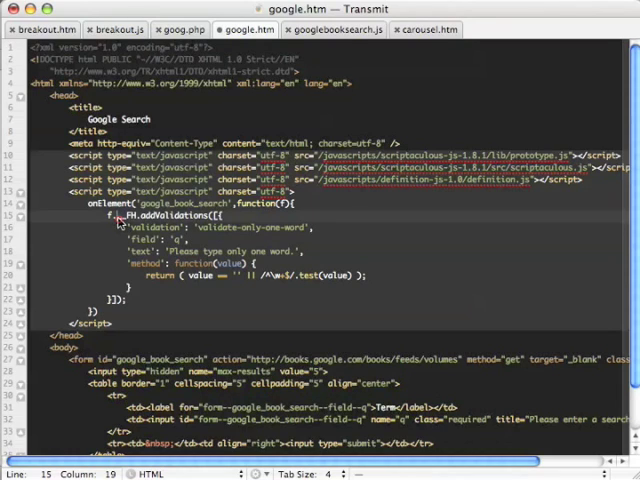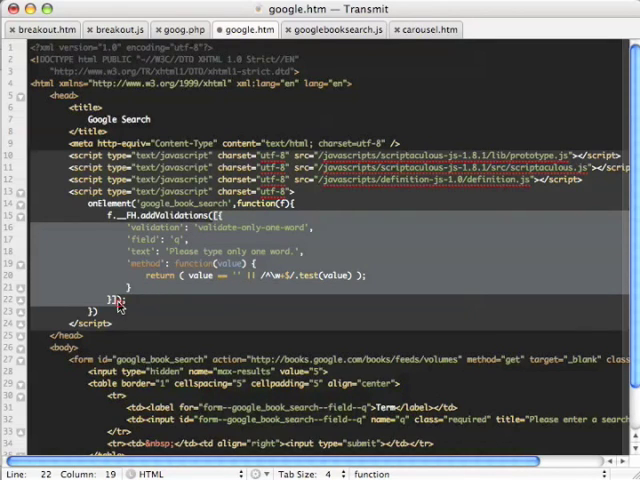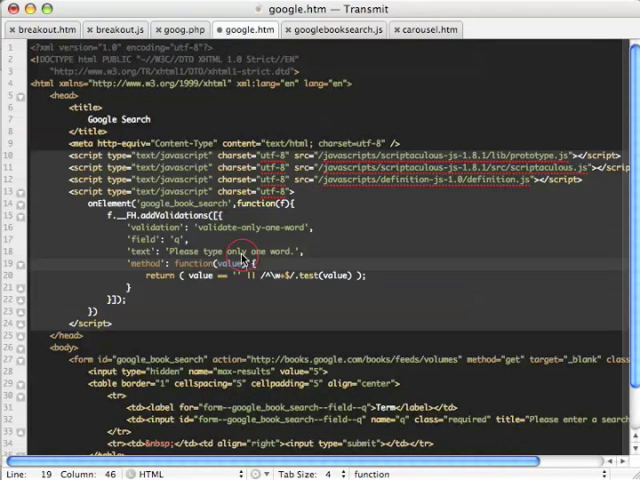and f has a property called form handler, underscore underscore fh. And that form handler has a method called add validations. And the validations that we're going to pass in are an array of validations. You see here, an array of validations. Now in this case, our array only has one validation, and that validation is validate only one word.